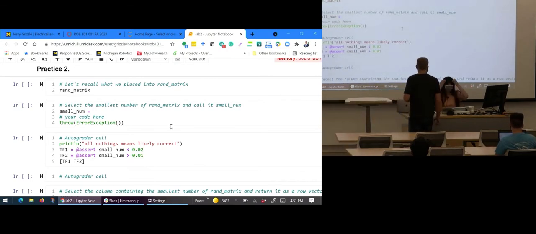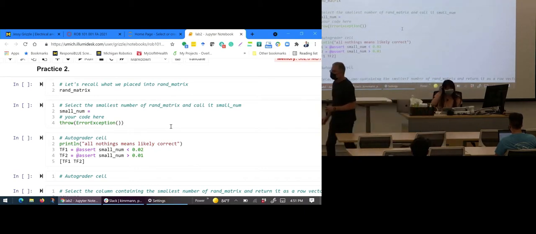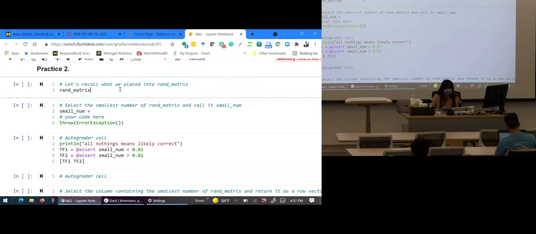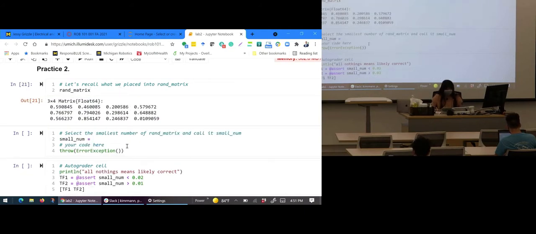So I'm going to go through the practice section, which is very similar to the homework. John and I are available to come around and help if you need help. This is just to give you an impression of how to work on the homework. So first, let's recall what we defined previously, which is a random matrix here. And when you do your homework, you'll see something like this, and you have to delete the throw error exception.